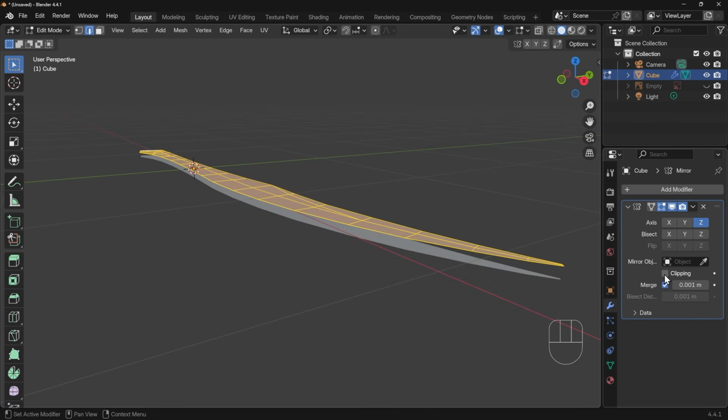I'm going to turn clipping on, that's this one here. That means when I move these vertices together, they will stick together. I'll show you what that means.